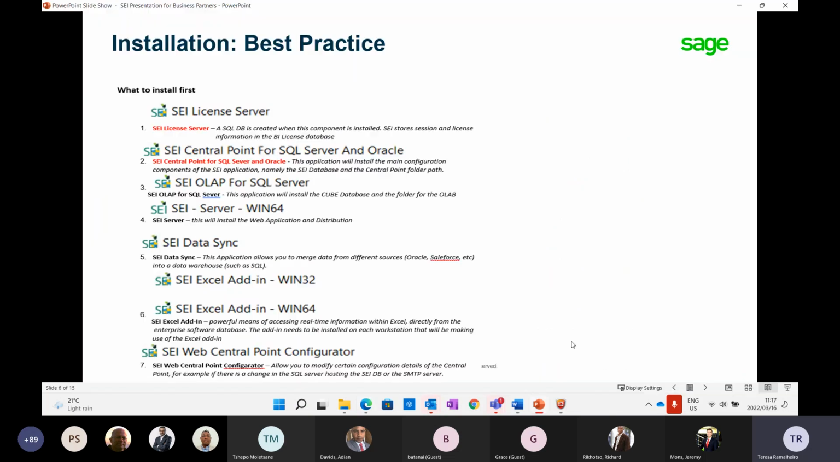So I'm just going to go back to my PowerPoint. What do we need to install first? Our SEI license server. Guys, this is a small application that's going to create a small database in SQL. We're talking about SQL at this point, and SEI will store session and license information in the BI license database. So you will see that once you install that, it will be called BI license.